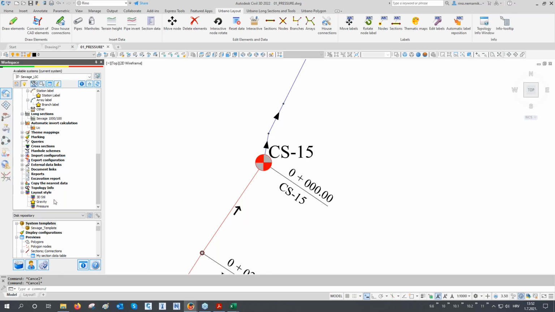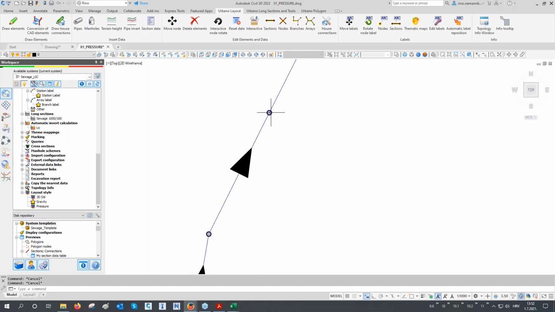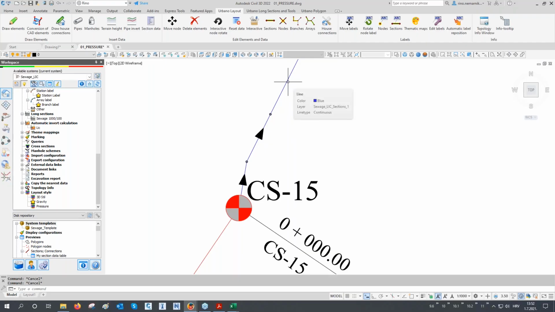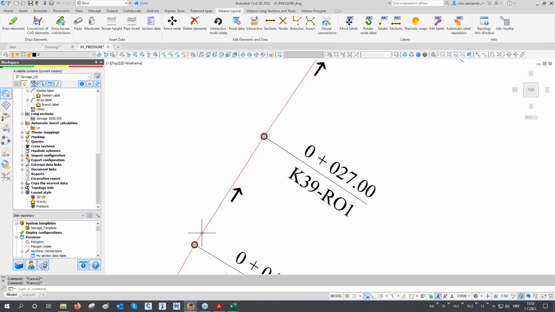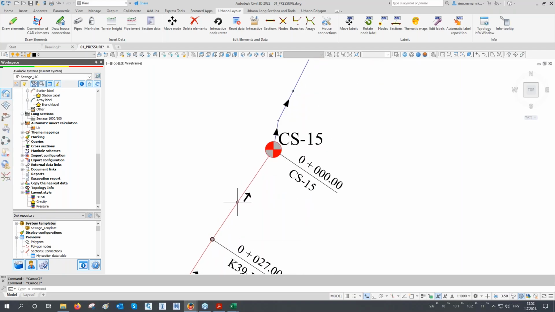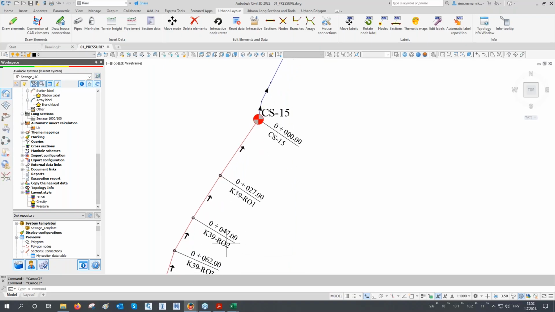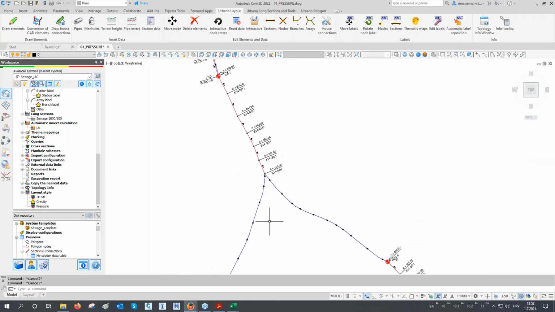You can have, for example, blue style with different smaller node blocks for the pressure pipeline, and different blocks and different colors for the gravity network. Again, we see some custom blocks, custom labels. We see the station labels that we talked about today.